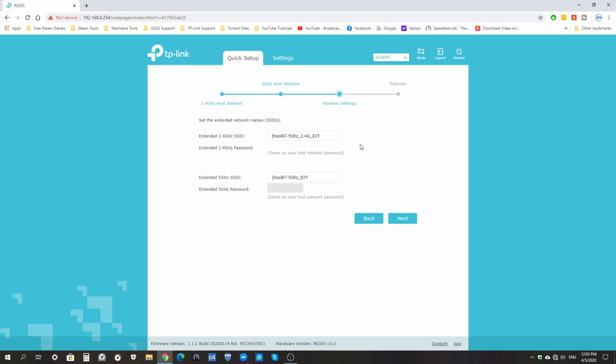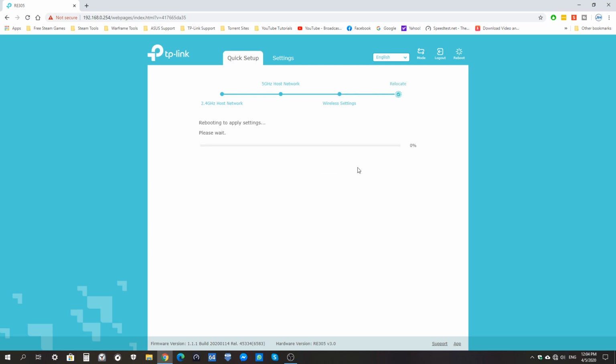Alright, once you key in your password, they give you the option to change the naming of the extended network. For this one I think we're not gonna be using this. We're just gonna add the ext which they've given us, which is fine, and the password is the same. So yeah, next. And now it's rebooting. Let's just wait and see what happens next.